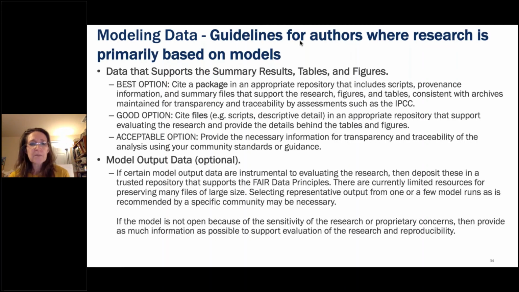The third option is trying to follow whatever your community standards are for being as transparent and traceable as possible, a best effort. Very specifically, we do not require that model data be preserved in a repository. It is optional. The best thing you can do is contact the editor for the journal you want to publish in and see if there are any particular guidelines being developed for the type of science that you have. At the moment, those are evolving, and it's best to contact the editor.